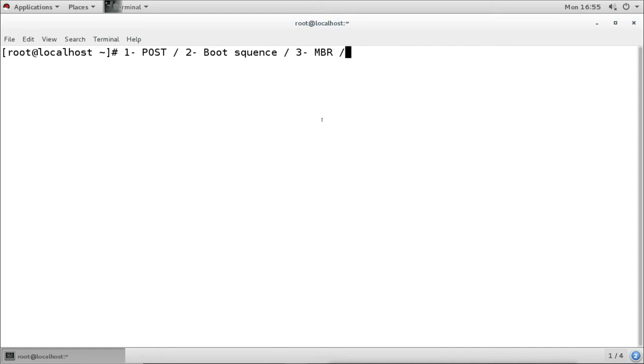After the MBR, it checks the bootloader file. The bootloader file is a small file which can fit into 512 bytes, and from here our operating system will be decided. Till now it is not confirmed whether it is Windows or Linux. If it is Windows, Windows will install the bootloader file here. If it is Linux, Linux will install the bootloader file here.